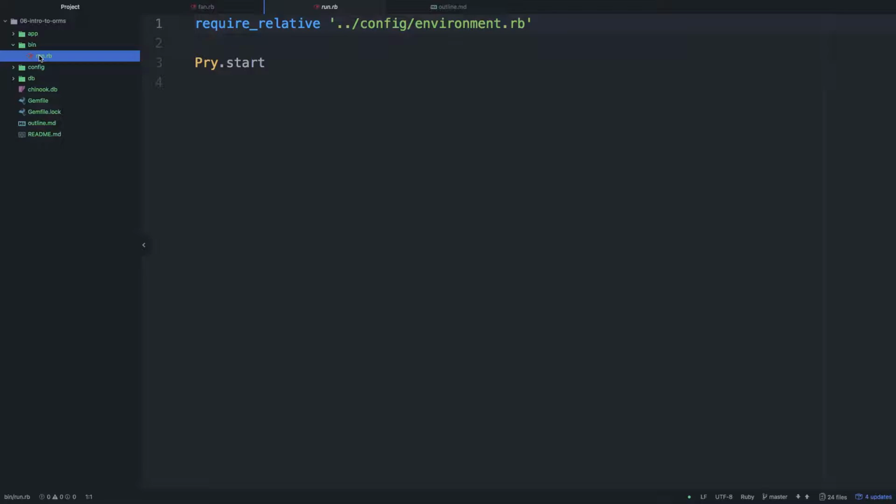Run. There's not a lot going on here. It's two lines of code: require relative config environment.rb and pry.start. Does anybody want to give a quick explanation, less than 30 seconds, of what's going on there?